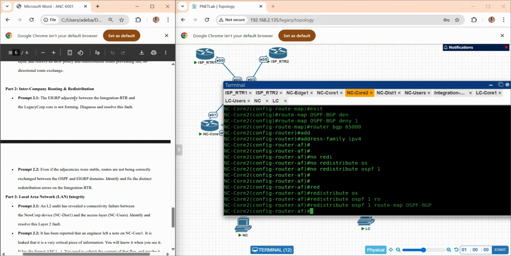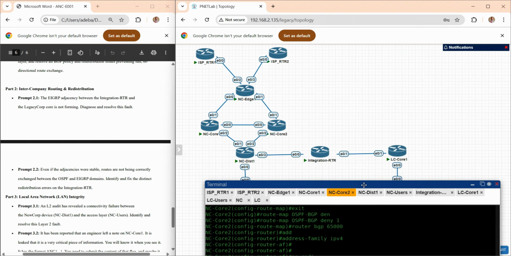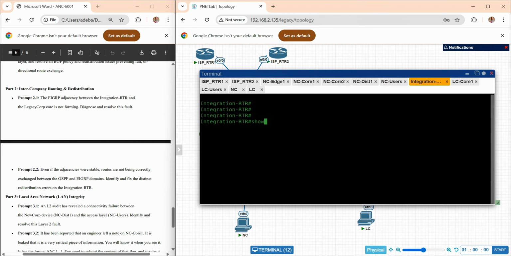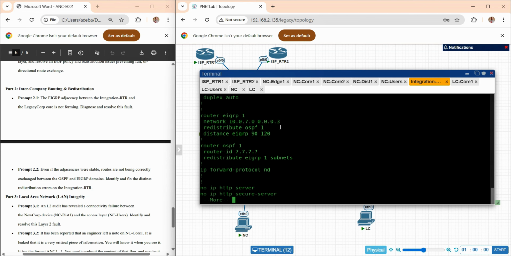So from 2.1 it says the EIGRP adjacency between the integration router and the legacy core router is not forming. Wow, why is that not forming? So between the integration router, this guy and this guy, EIGRP is running here. That's beautiful. So let's see what's going on. He said it's not forming. Let's just confirm. Show IP EIGRP neighbors. We can't see anything. Let's see what's going on in EIGRP. So we have the network, we have redistribution OSPF, we have distance.